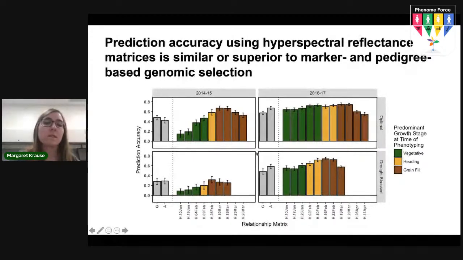And what we can see is that in general, the hyperspectral matrices perform similar to, or sometimes superior to, marker and pedigree-based selection. We do have some at the early vegetative stage that aren't as helpful. And we do generally see an increasing trend towards the beginning of grain filling. And that tends to be the best time to do phenotyping.